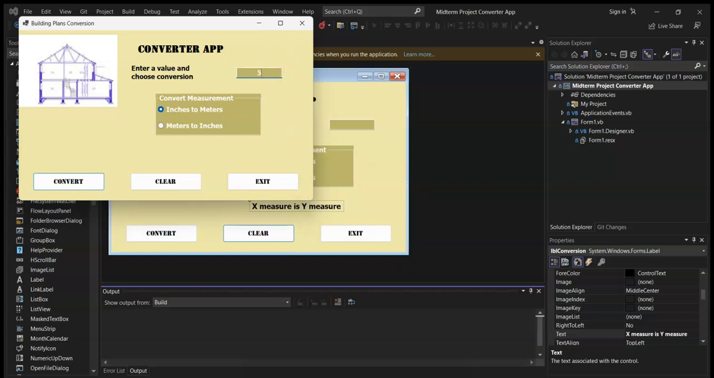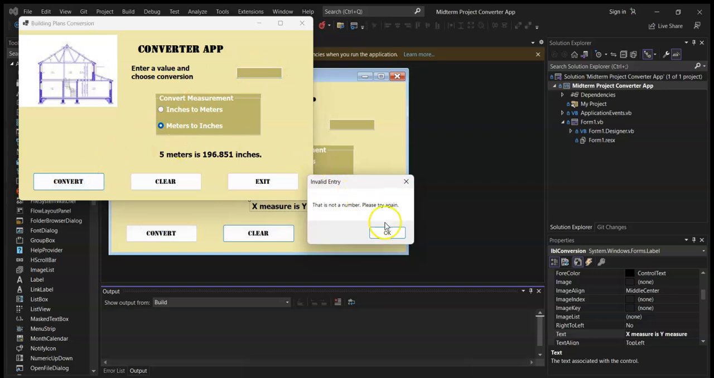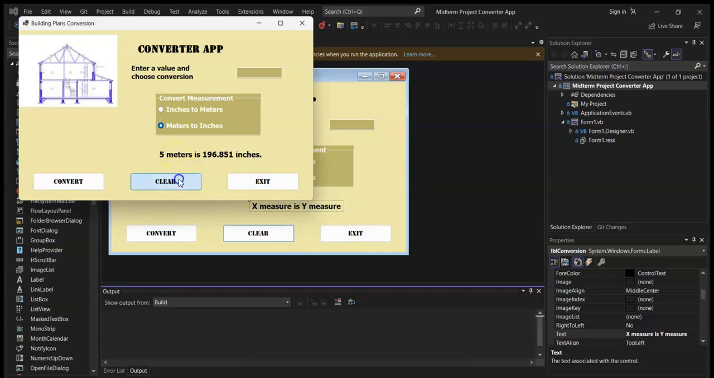Okay, so let's put in 5. As we can see, 5 inches is equal to 0.127 meters. We can also try converting it from meter to inches, and we get that 5 meters is about 200 inches. What happens if this were empty, actually? It's not a valid number. Please try again. So empty inputs won't work either.